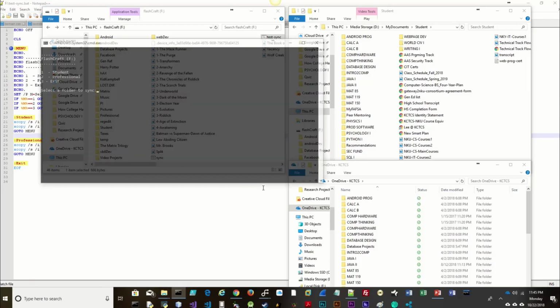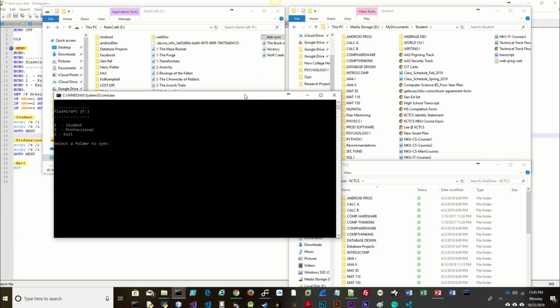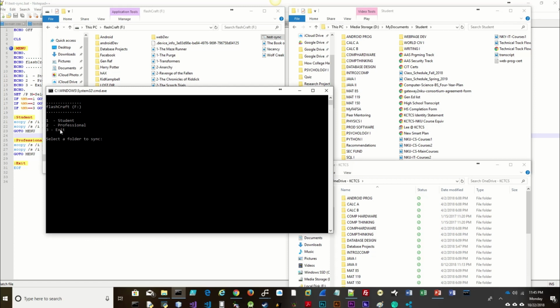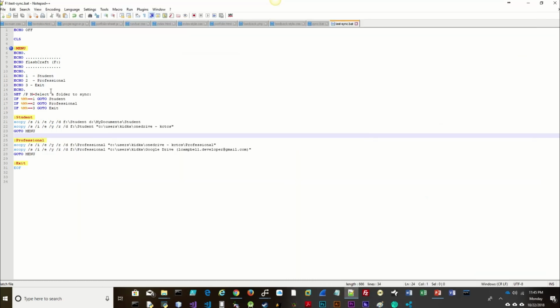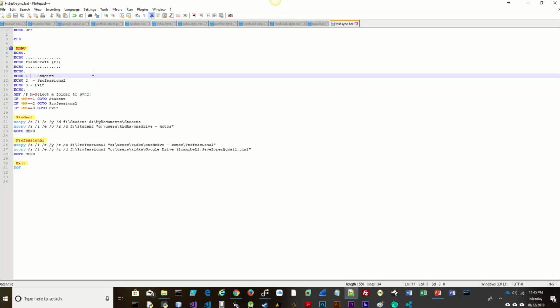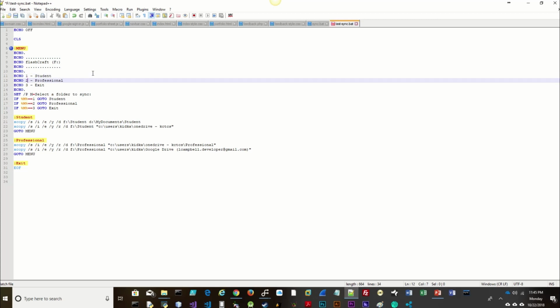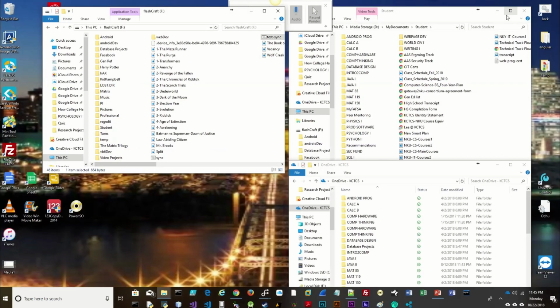So you have your student. Let me fix that real quick because it looks ugly, so I'm just gonna fix the spacing on it. There we go. And let's run it again. It's a little bit nicer.